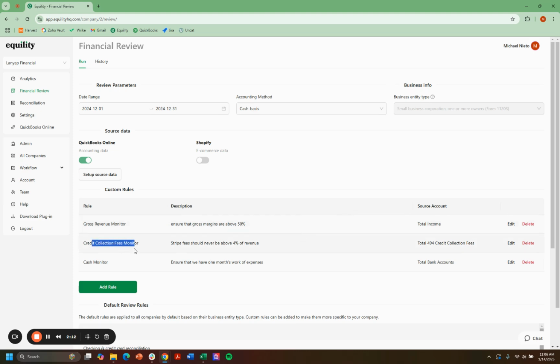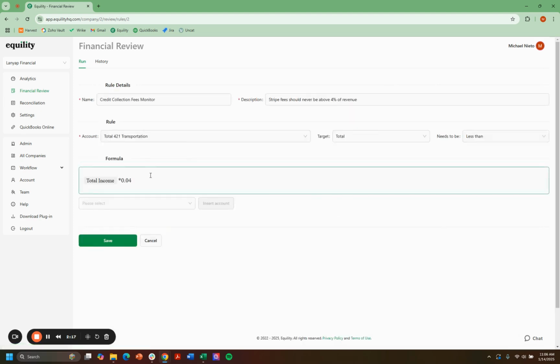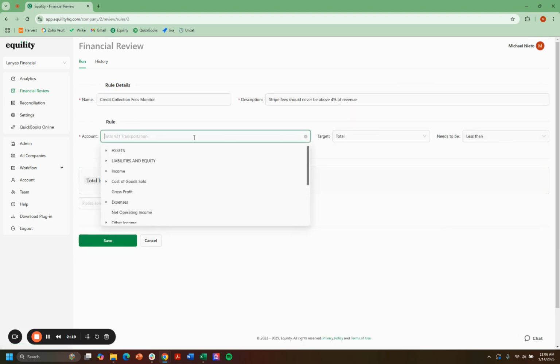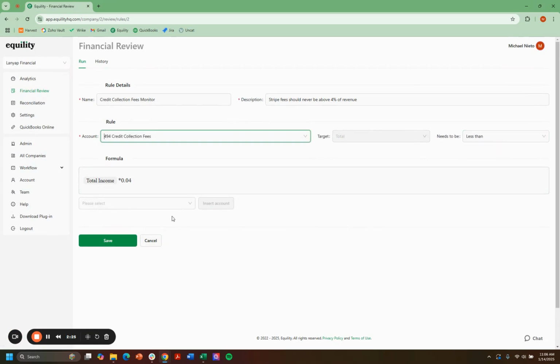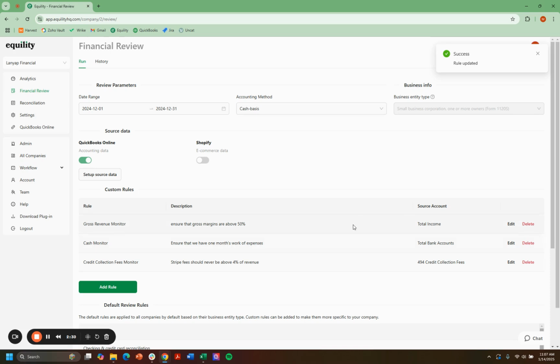And then we also have credit collection fees, saying that these fees should never be above 4% of revenue. So we would have this mapped to here. Let's go to credit collection fees. Total should be less than 4% of your total income. We'll just save that right there.